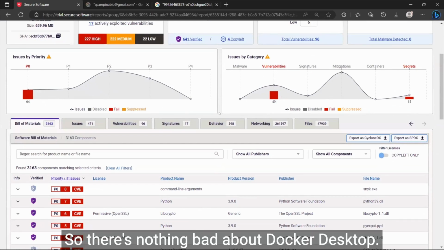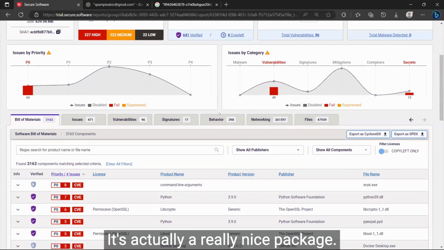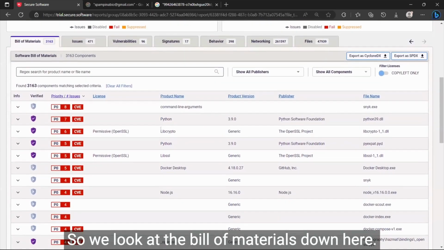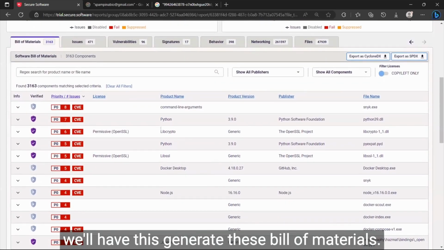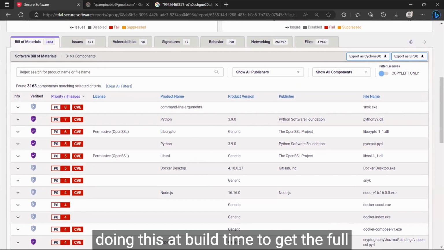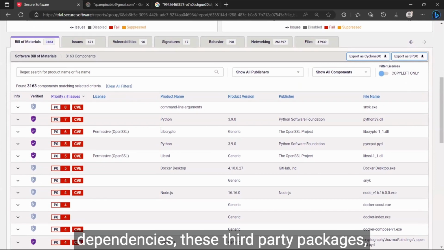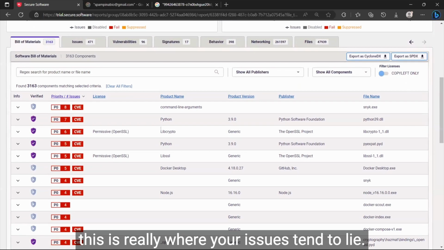There's nothing bad about Docker Desktop. It's actually a really nice package. They've done a good job preparing this and keeping up to date on things. So we look at the bill of materials down here. Whatever tool you're using will generate these bills of materials. You just have to make sure you're doing this at build time to get the full scope of everything, because all these dependencies, these third-party packages, are really where your issues tend to lie.